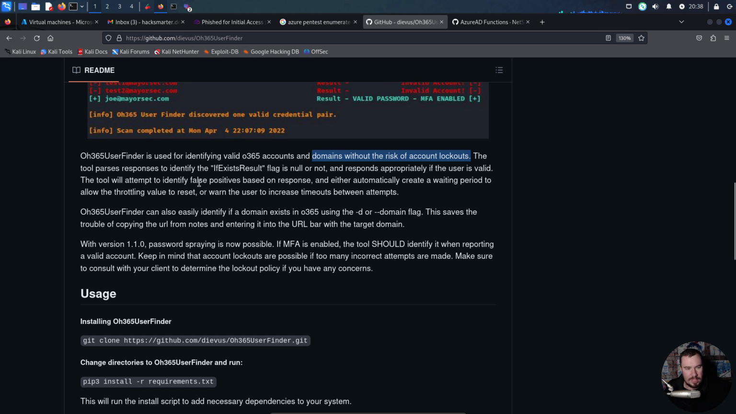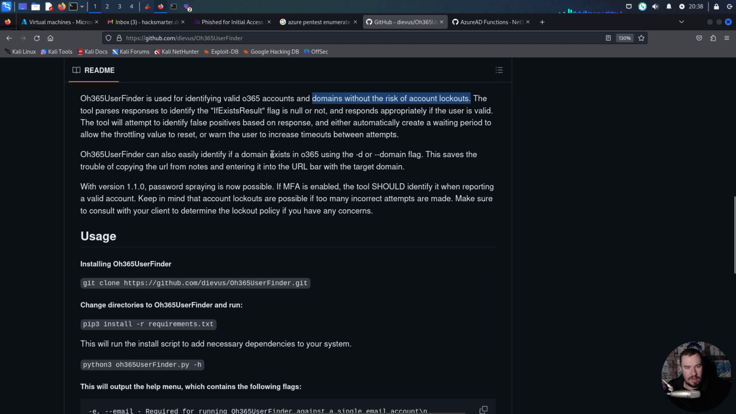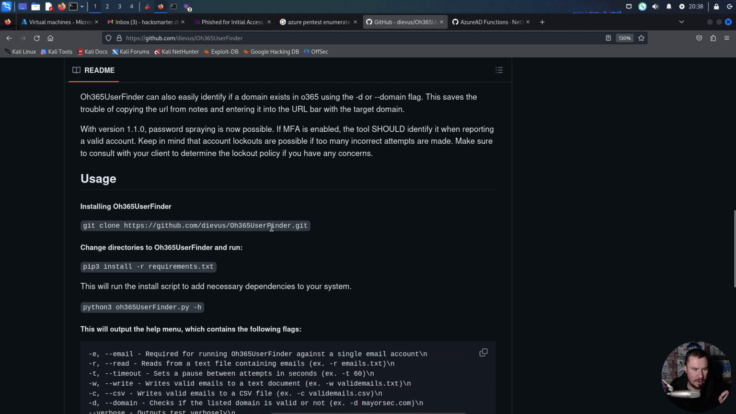The tool will attempt to identify false positives based on response and either automatically create a waiting period to allow the throttling value to reset or warn the user to increase timeouts between attempts. It can also identify if a domain exists. Oh, so that's the other thing we want to confirm, that megabigtech.com is a domain name we want to target. This saves the trouble of copying the URL from notes and entering the URL bar at the target domain. All right, well, let's go ahead and give this a shot.